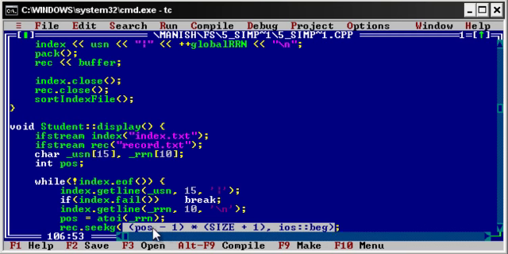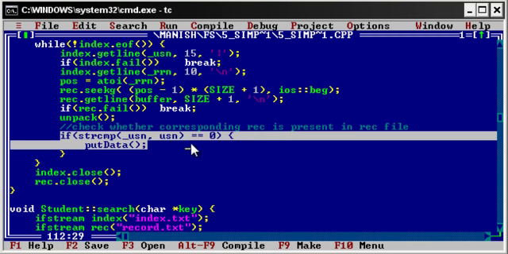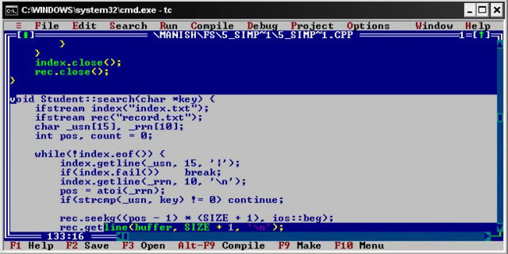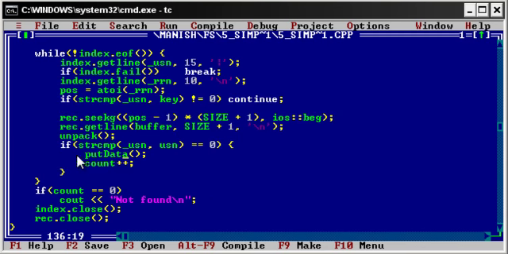Remember that we have to use position -1 into size +1. Size +1 is the size of the buffer, and then I check if the USN matches. The condition is important because the record may also be deleted. Search is quite similar to display. The only difference is I include this statement strcmp USN, key not equals to 0. That means the key does not match. In that case, I need not display the record. I will say continue. It will continue the loop again, searching for other records.